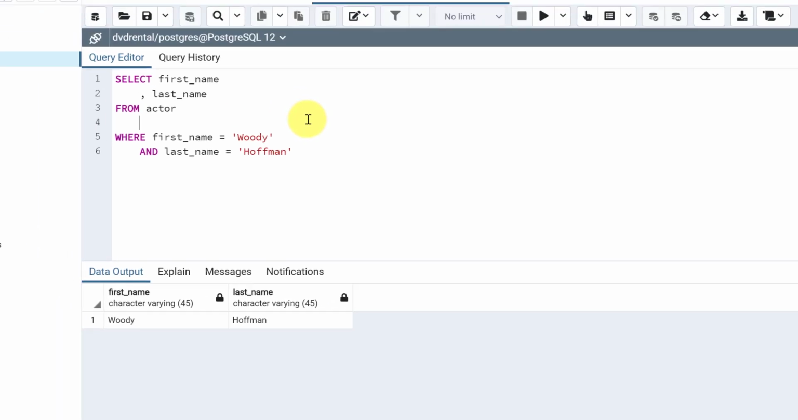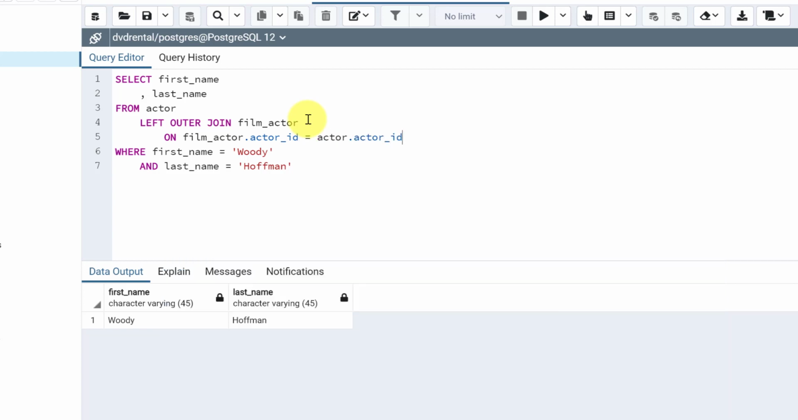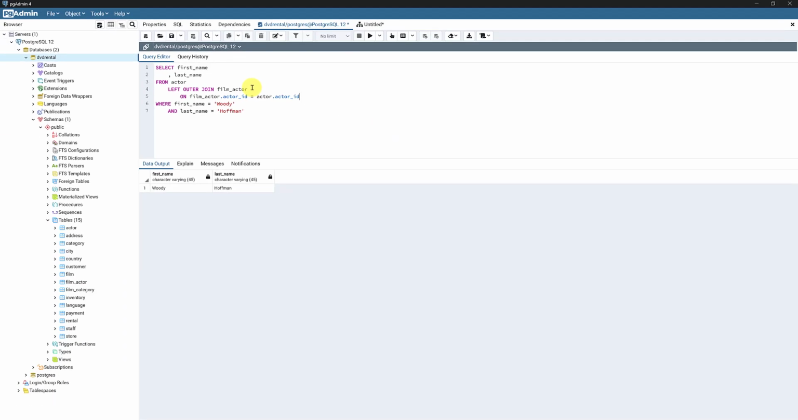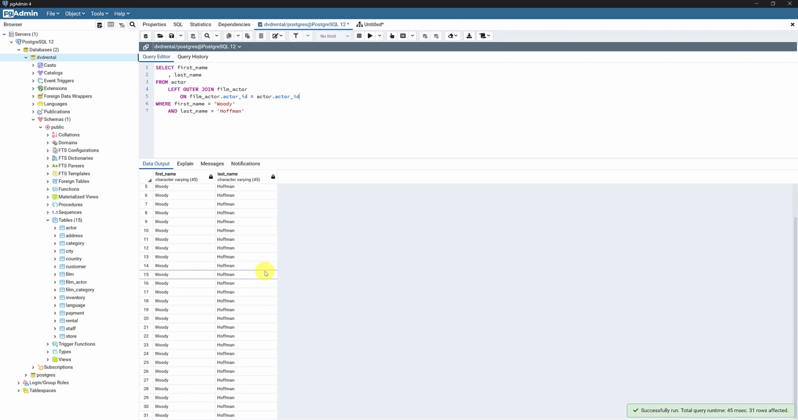Then let's go back to our query tool and type left outer join film_actor, start a new line, indent, and say on film_actor.actor_id equals actor.actor_id, and then run the query again and watch what happens. Whoa! Now, all of a sudden, we have 31 records in our results, all of them saying Woody Hoffman.